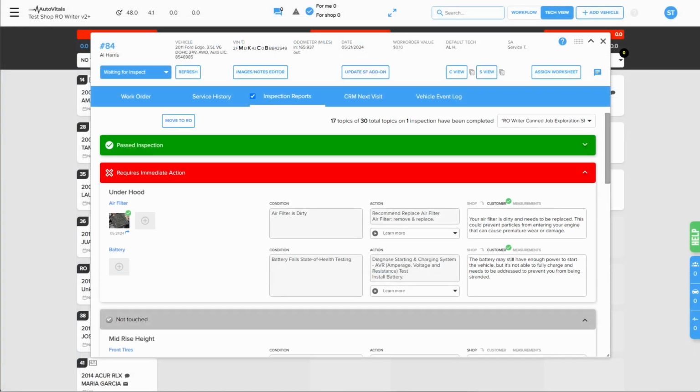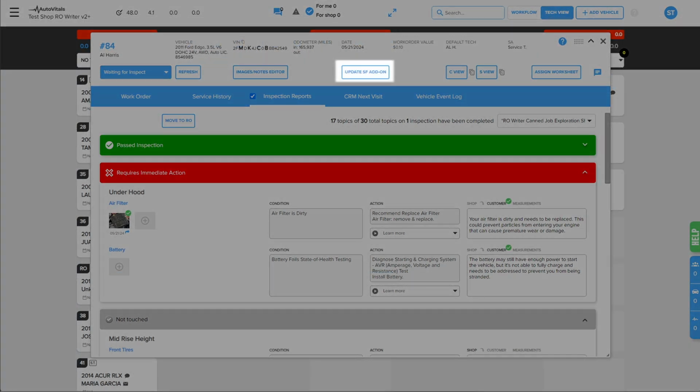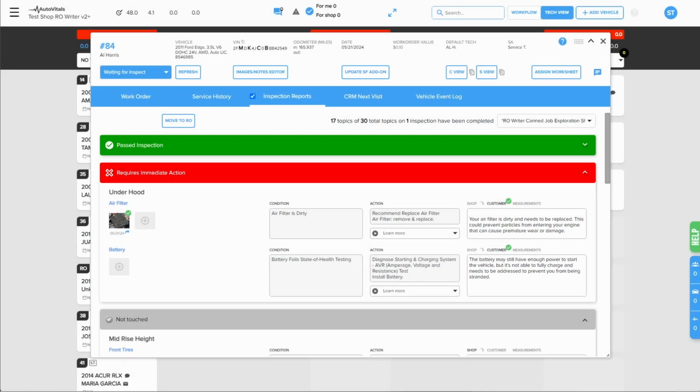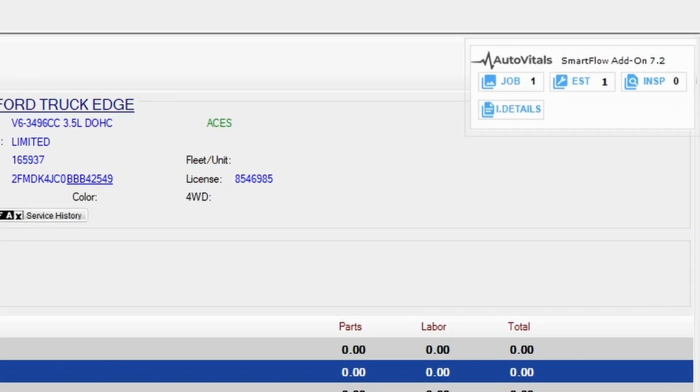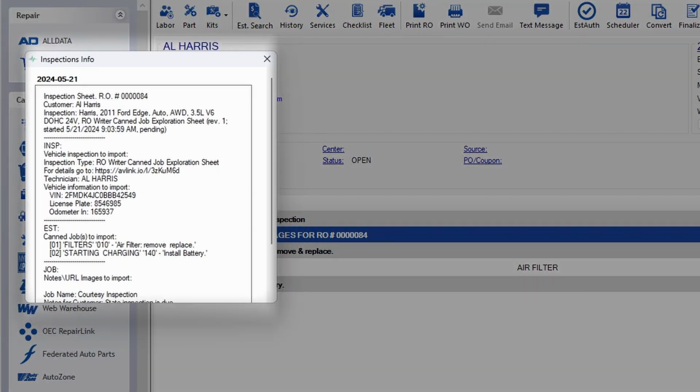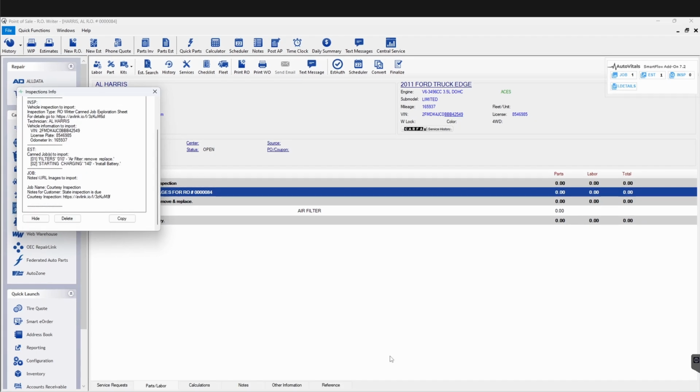Each time you hit the Update SmartFlow add-on button from the Today's Vehicle page, it will send another copy over to our R.O Writer. You can use the I.Details button in order to see any repair orders that have been sent over to our R.O Writer. From this pop-up, if we've sent it by mistake, we can delete it or hide it. There's also a copy button if we want to manually transfer the information, but this should not be needed in most situations.